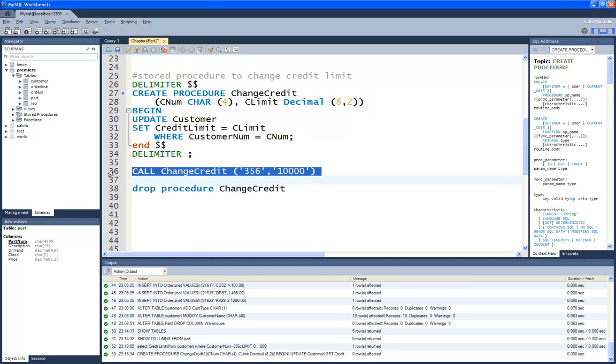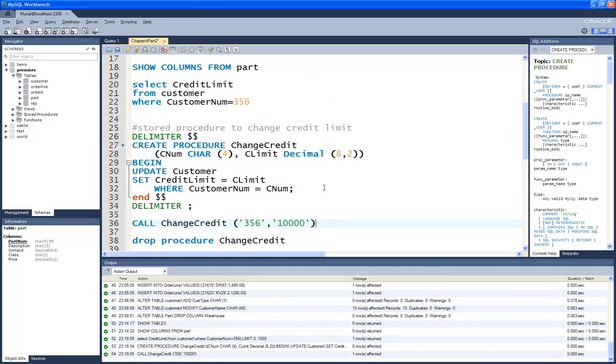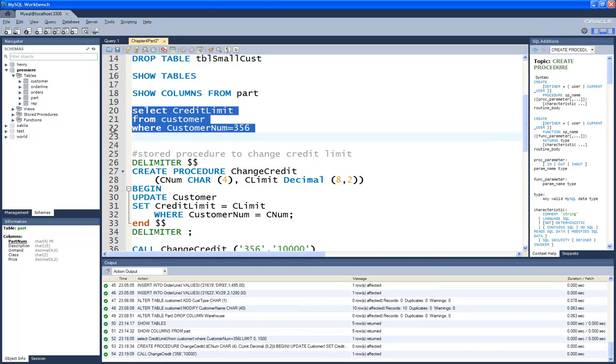Now, to actually use the stored procedure, I'm going to use the SQL function call. So I'm now calling a stored procedure called change credit. My 2 arguments are the 356, so that's my CNUM, which I've set here to be the customer number, and my credit limit, which I'm now changing to be 10,000. So when I execute that, again, all I see down here is that it ran and that 1 row is affected.